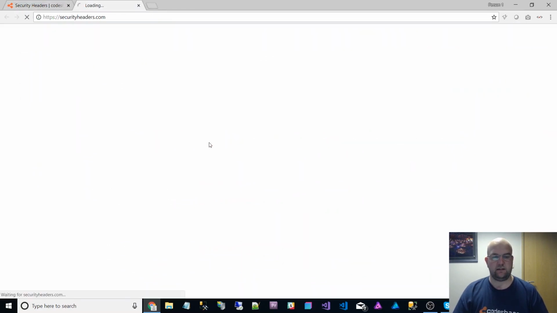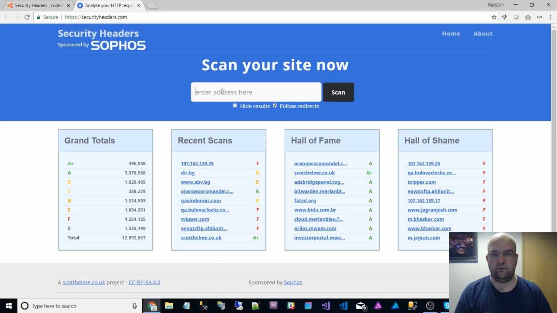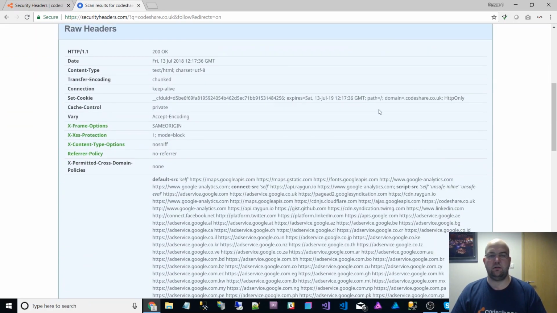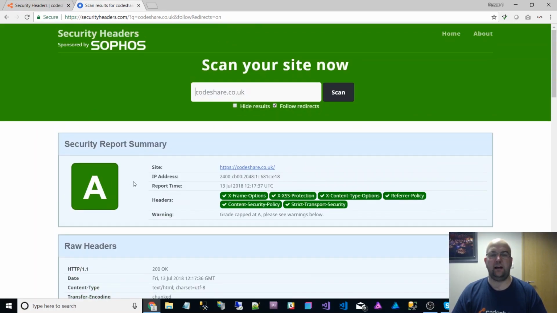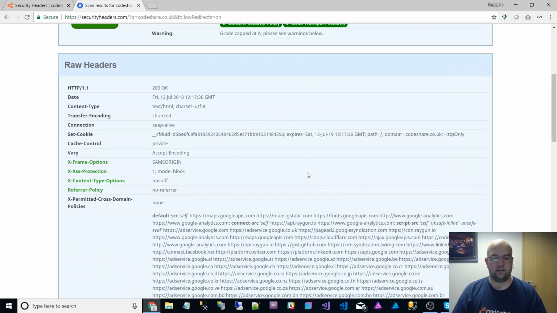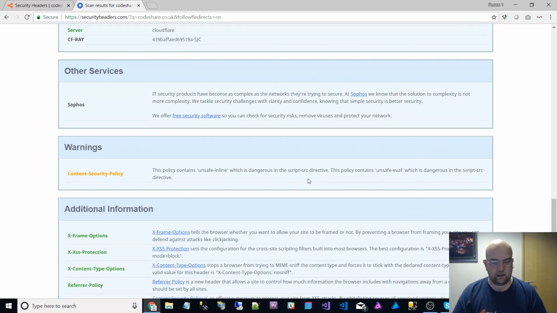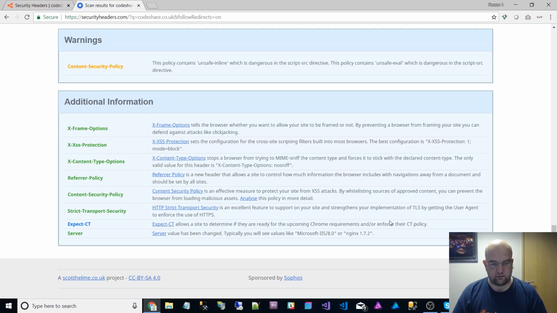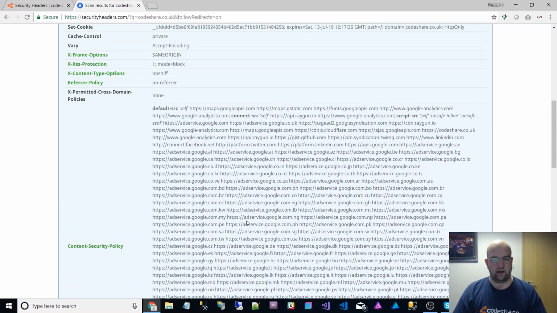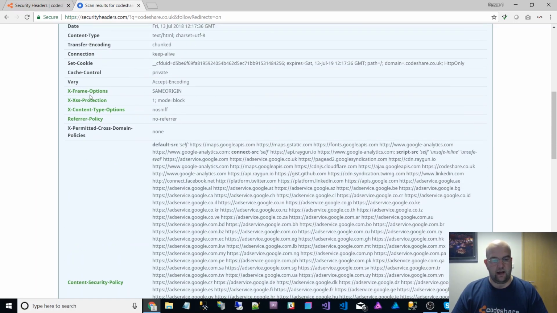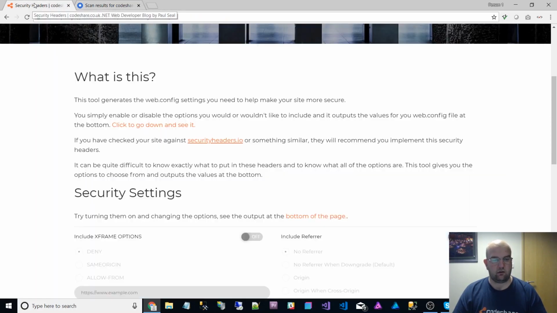If you go to the website securityheaders.io and you put in the URL of your website, so I'll do codeshare.co.uk and then click on scan. It will come up with several issues that are wrong with your website, if you have any issues. So on mine I get an A. You can get an A+. The reason I've not got an A+ is because I'm allowing things like inline script and unsafe eval or something like that, but I'm happy with that. I made a choice to still allow that. So XFrame Options, I've got same origin, I've got block on the cross-site scripting mode.